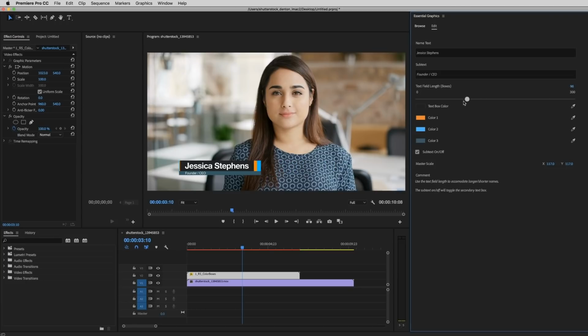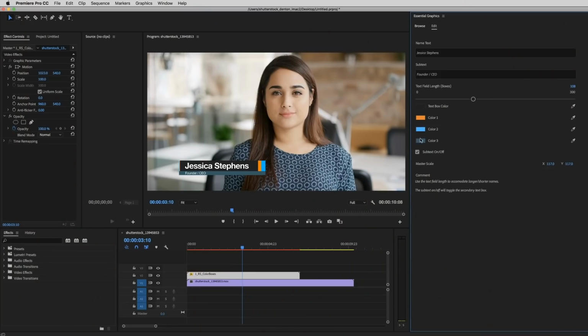And what that's going to do is make it where we can accommodate longer or shorter names. That's also going to affect the animation that leads up to that. So it's all connected and dynamic, and it should all work pretty fluently and easily in Premiere. We also have all of these different color options.